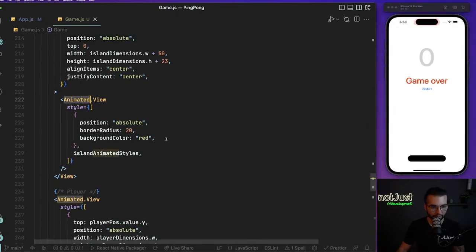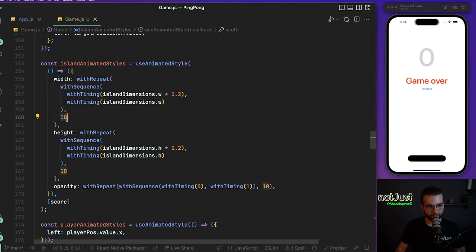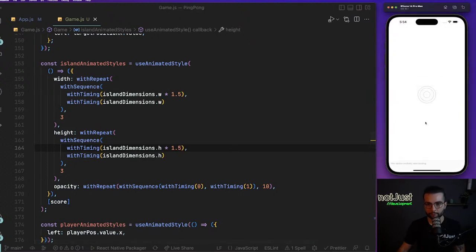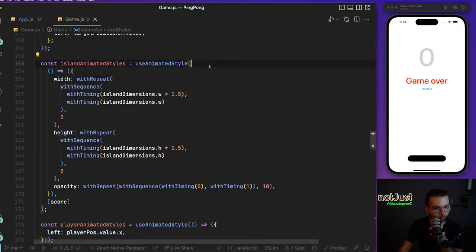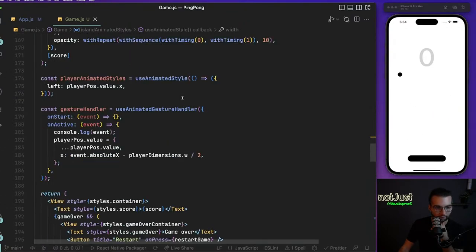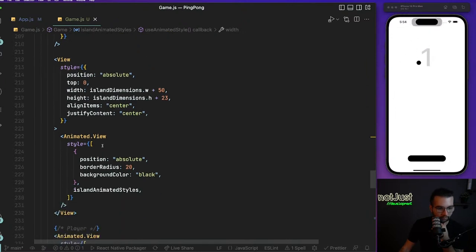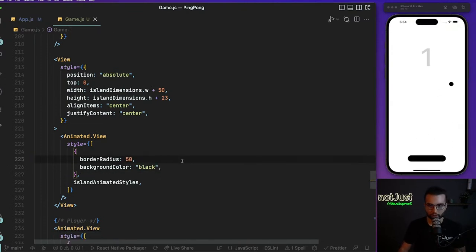And I'm going to make this animated black. And I'm going to make them repeat not 10 times but 3 times. And let's increase the scale to 1.5 and 1.5, let's see. And we have a square here, so we need to think. Well, it's going to happen the first time. Border radius, I need to increase it to 50. But it doesn't have to be absolute, I think, already.